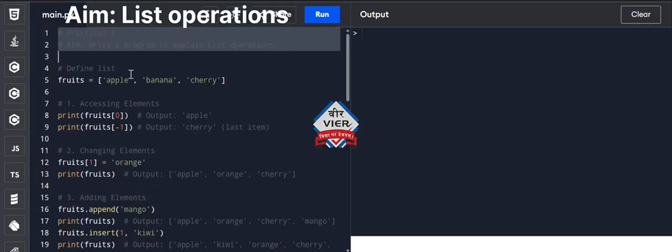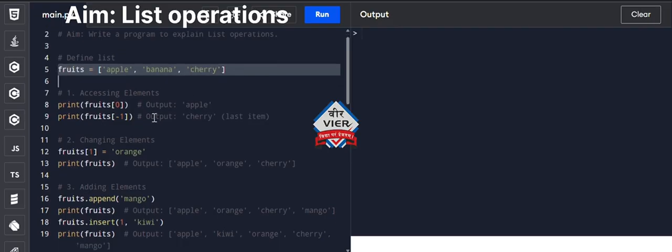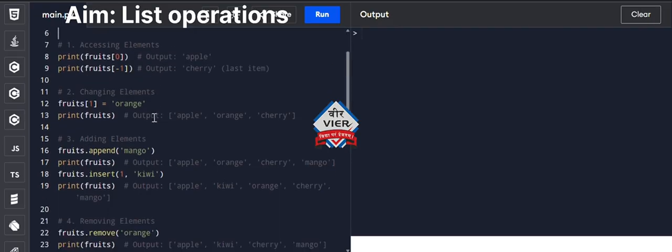Hello students, today we're starting with practical 1, which covers one of the most essential data structures in Python, the list. Think of a list like a dynamic shopping cart. You can put items in, take them out, change them, and even rearrange them. The official goal is simple: write a program to explain list operations. Your provided code shows us 10 key ways to manipulate this cart.